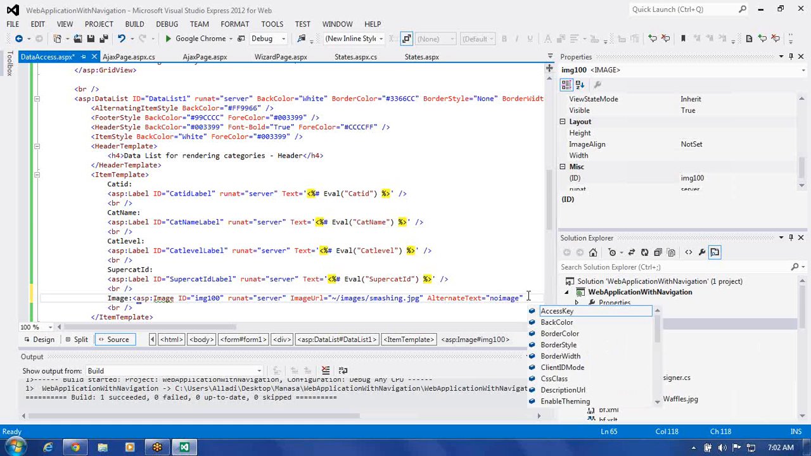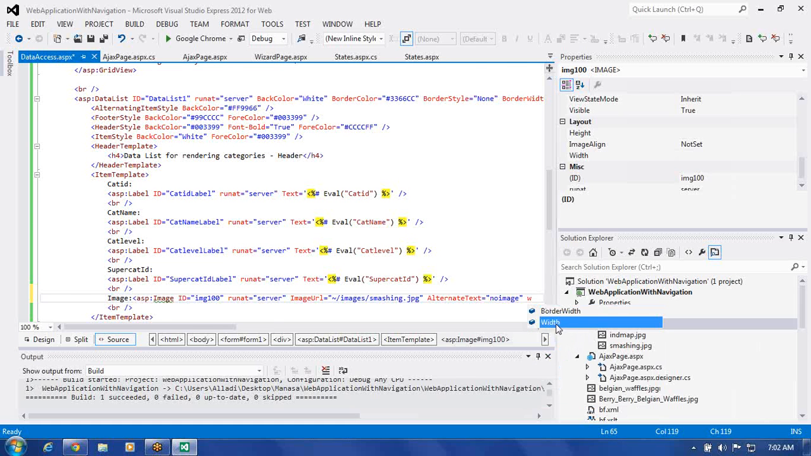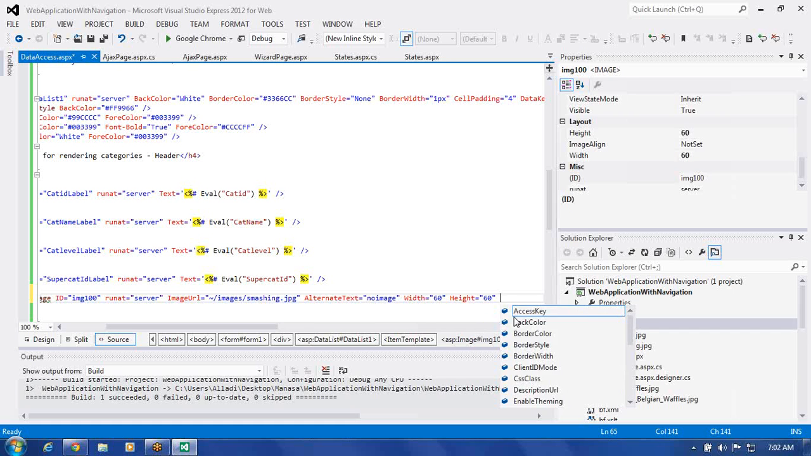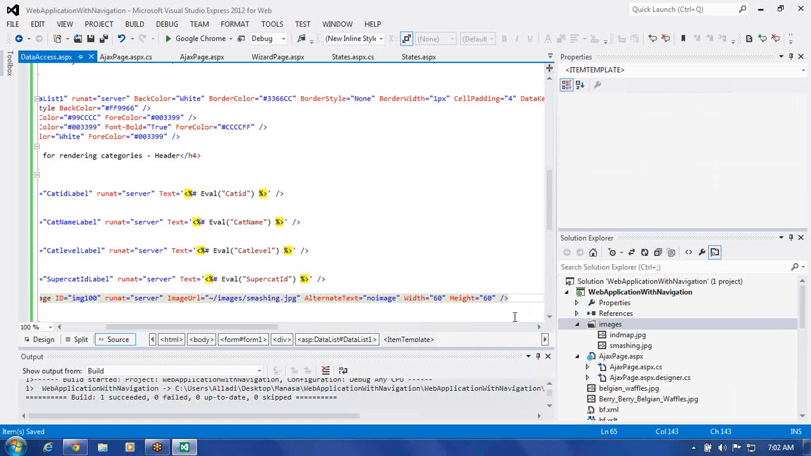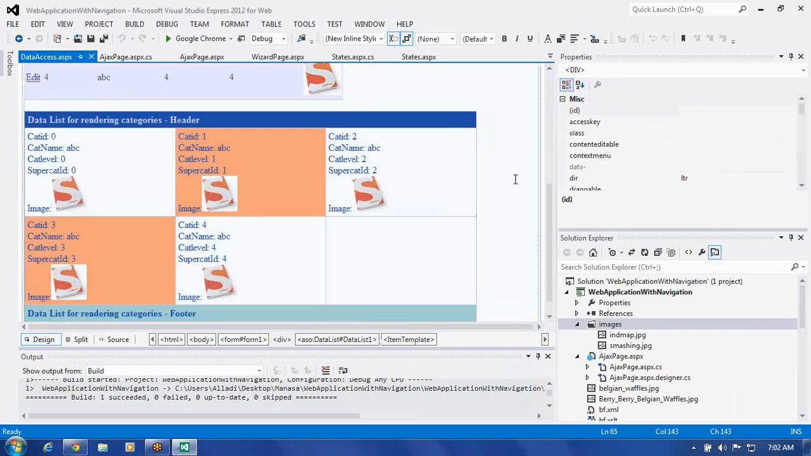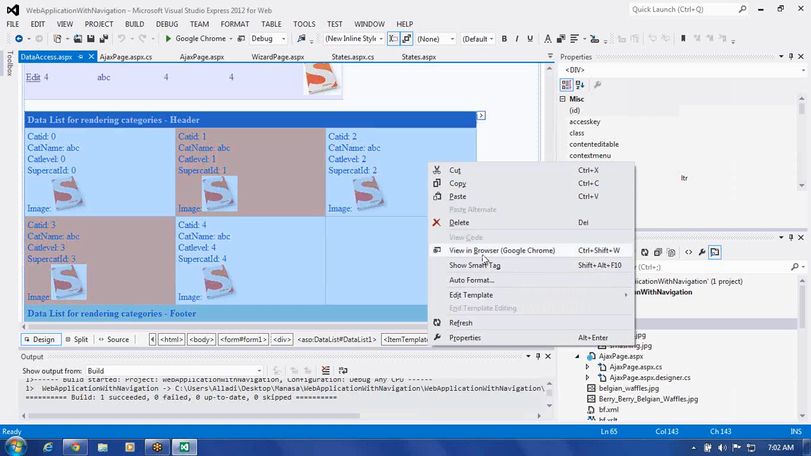Similarly, we use the width as well as height here. Width equal to, put here say some 60. Height also let us put 60 here. Height equal to, again we put 60. Like this, we can be showing here the control. We put the control like this here. Let's go with the design here, showing like this for us. Image is coming up like this. So images can be shown even here also. So view in browser this one.